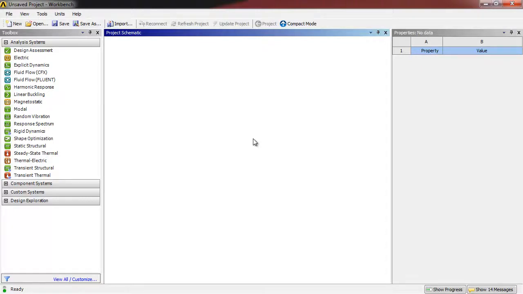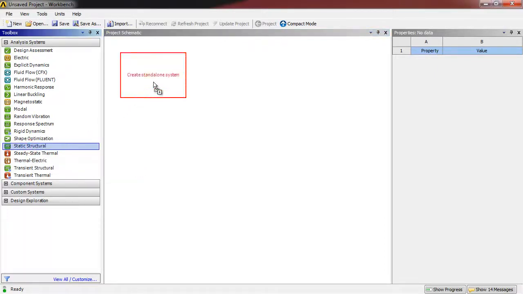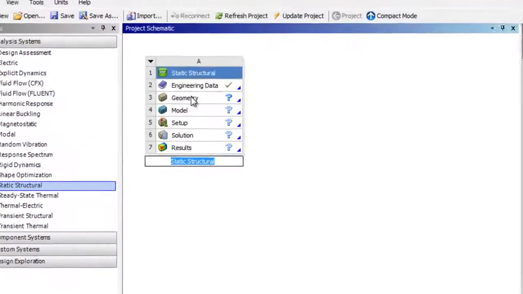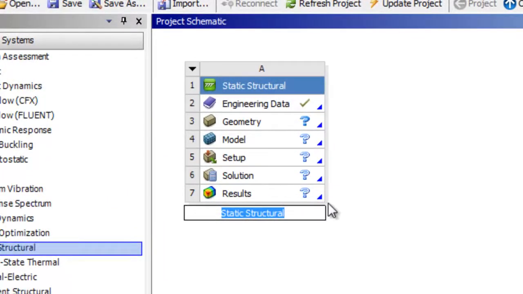Once Workbench is open, locate Static Structural in the Analysis Systems toolbox and drag it into your project schematic. Rename the Static Structural Stress Due to Gravity.